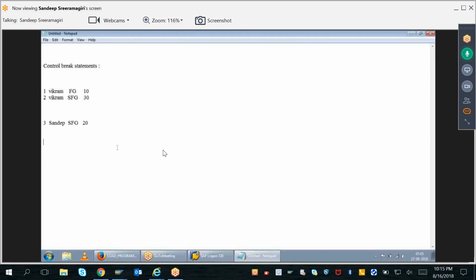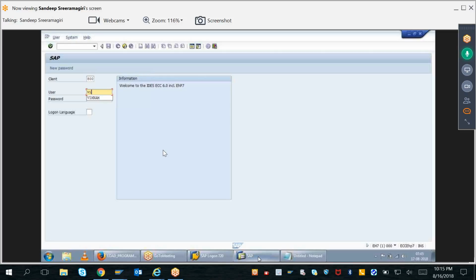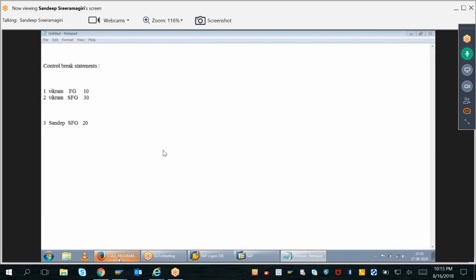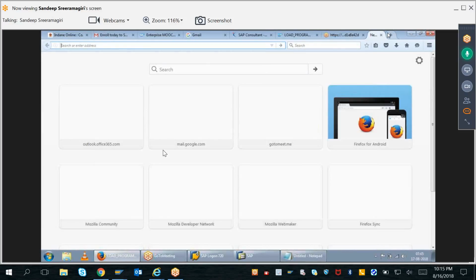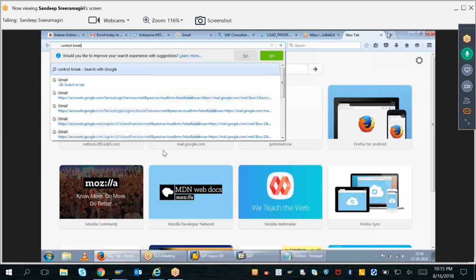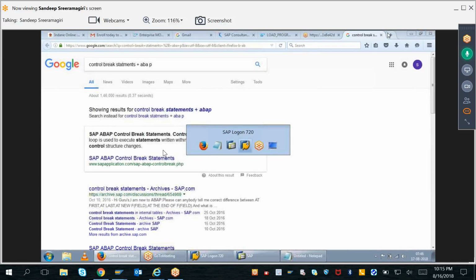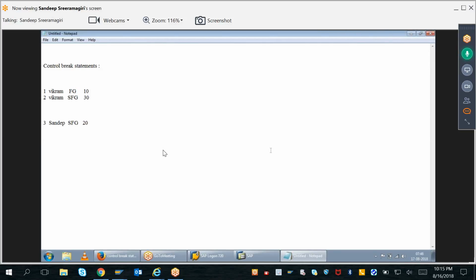So the thing is, whenever we want to perform certain actions in SAP for an internal table, we use a concept of control break statements. Now, what are control break statements in effect?